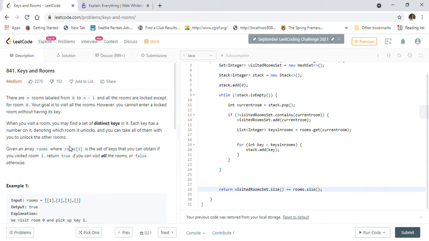Welcome back, friends. Today we are going to solve LeetCode problem 841, Keys and Rooms. There are n rooms labeled from 0 to n-1, and all the rooms are locked except for room 0. Your goal is to visit all the rooms, however you cannot enter a locked room without having its key.